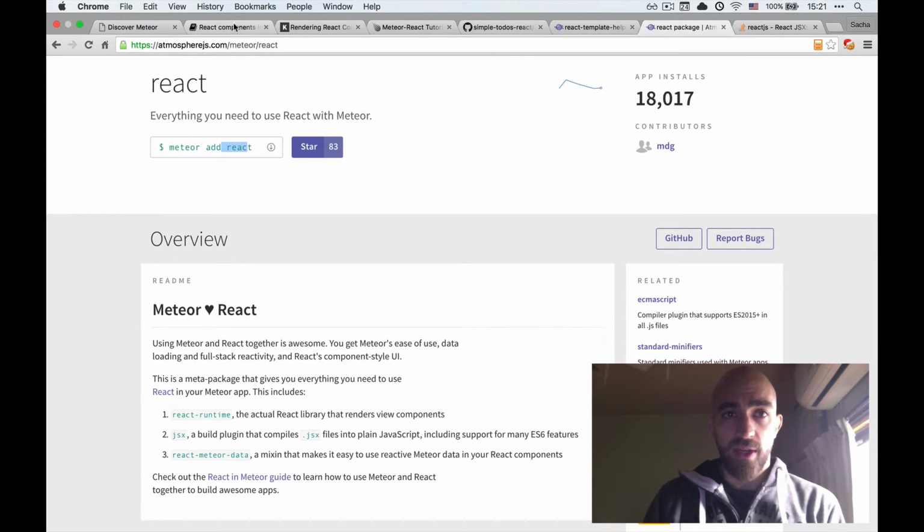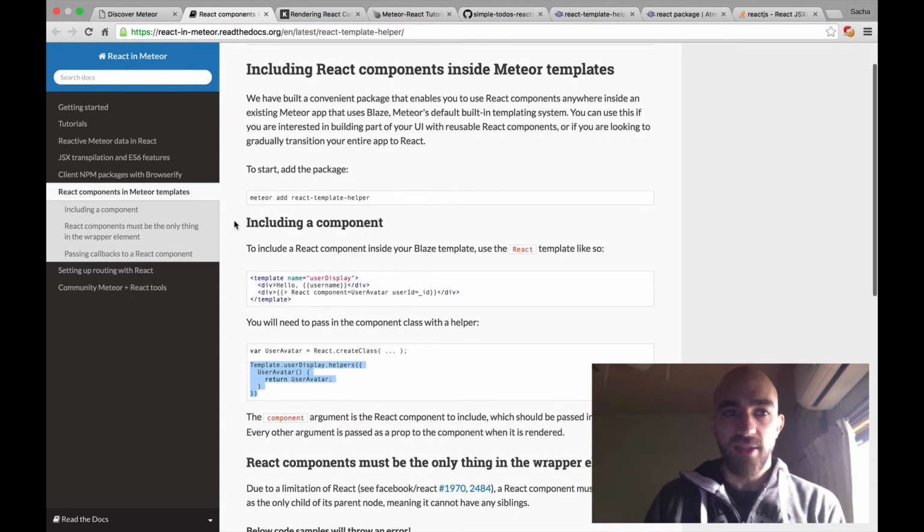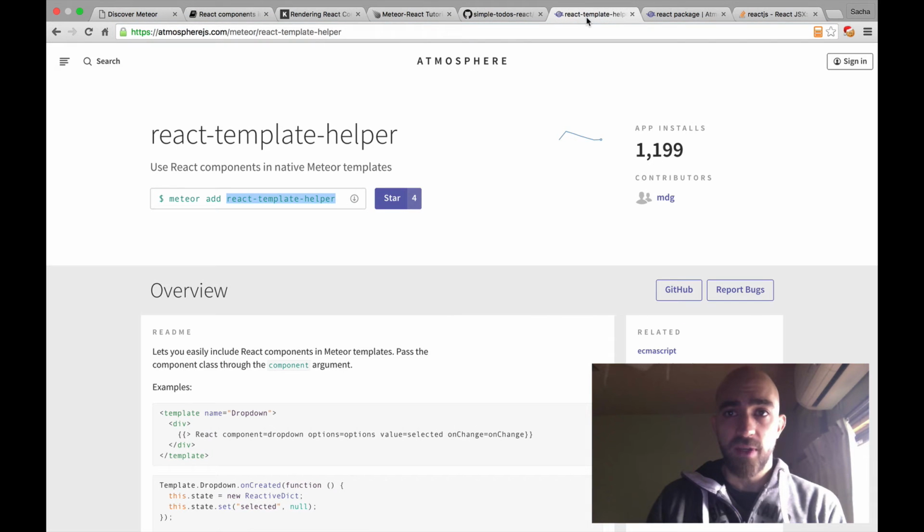And then if you check the React in Meteor guide, which is kind of an unofficial/official React guide, I'm not sure how well known it is, but it's actually very useful. It has a section about React components in Meteor templates, and it mentions the React template helper package. So that's what I used. You can also find it on Atmosphere, React template helper.